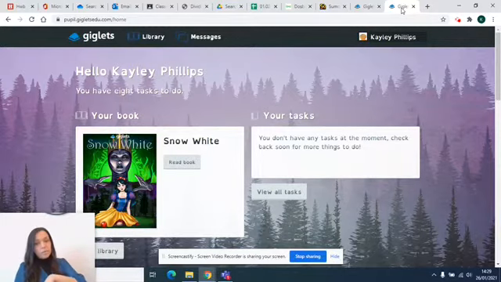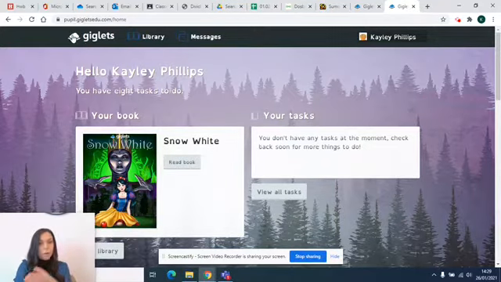Right. So this is the home page. This is where you come on to. You've got three buttons across the top. The Giglets button, you click that, you come back to this page at any point. The library, and messages.